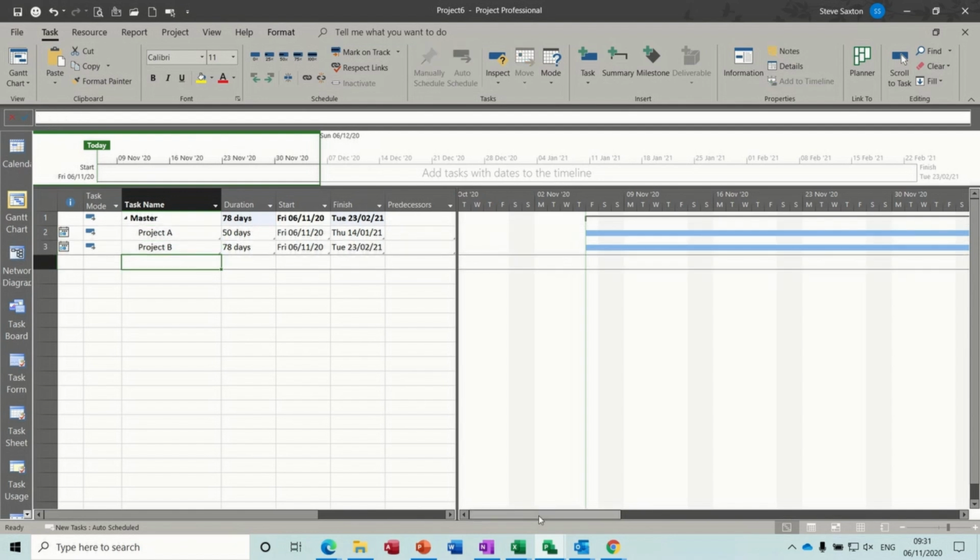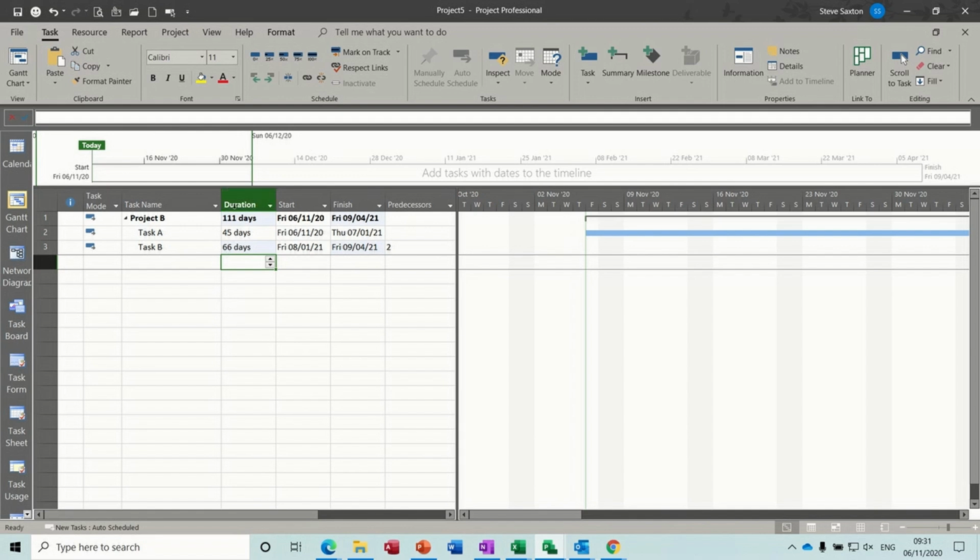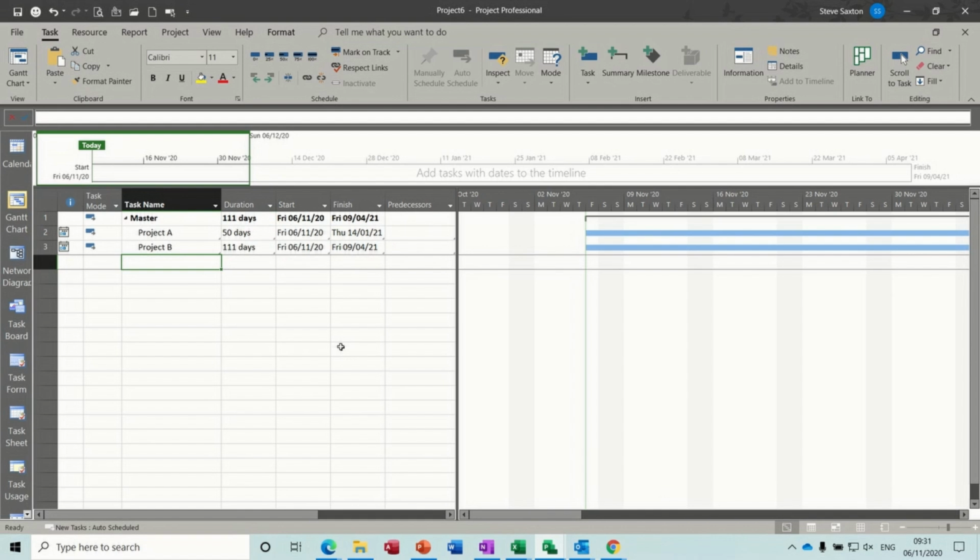And if I go back into any of these projects, so I'll go into project B and change that to 66 days. So that's gone to 111. Come back to my master project, and that's picked that up. And again, you can just follow these on as well. So that's a slightly easier way, I think, to bring specific rows of information in from a large project. You might just want a few rows, key reporting lines.